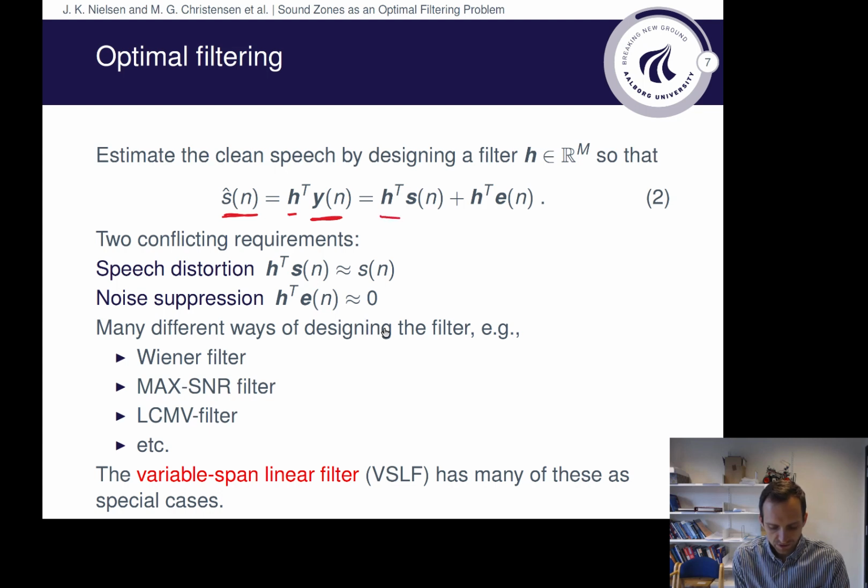So we have two terms. One term is the clean speech filtered through the filter, and another term is the noise filtered through the filter. And of course, for the first term we want the speech to pass undistorted, and for the second term we want the filter to remove all the noise. Although this is possible in a few special cases, in general these two requirements are conflicting.